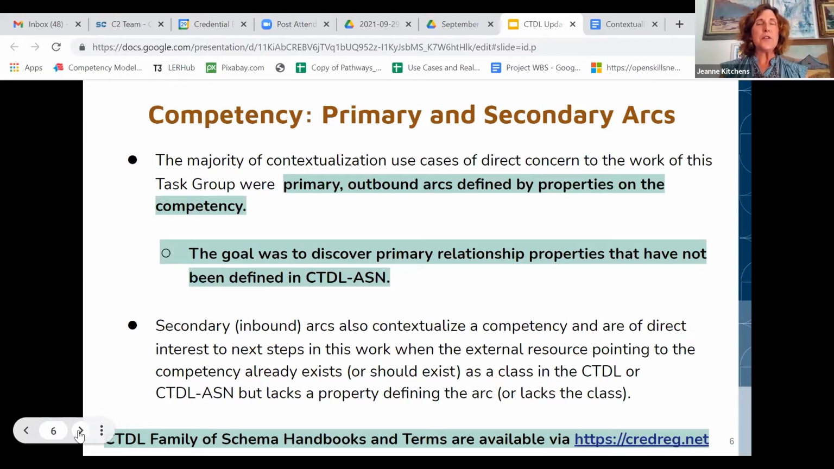It was to identify those things, of course, that were not already covered with the Credential Transparency Description Language, which everyone is, of course, welcome to check out via our technical website and our handbook.